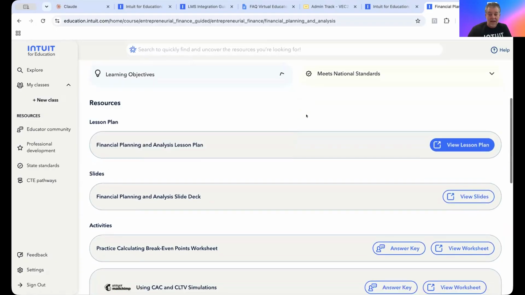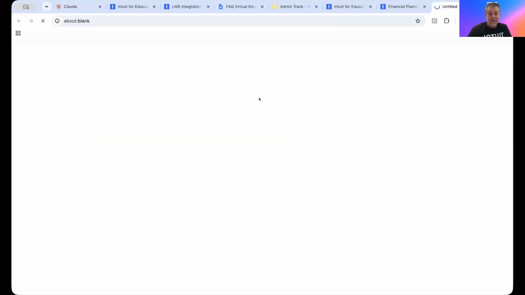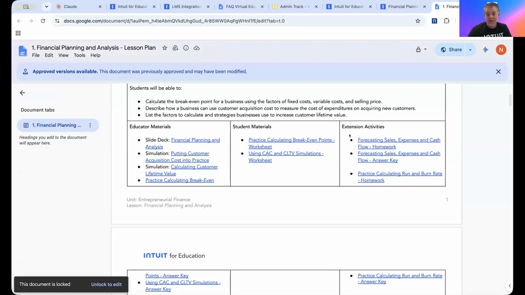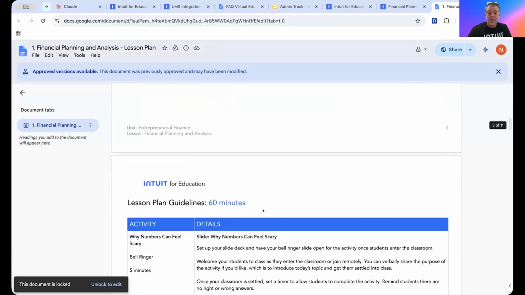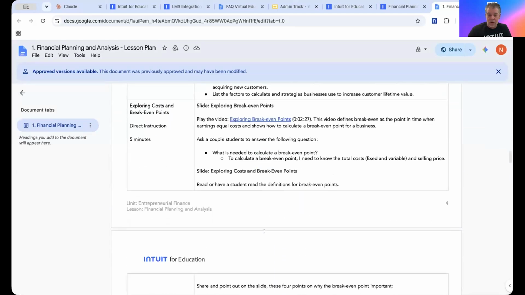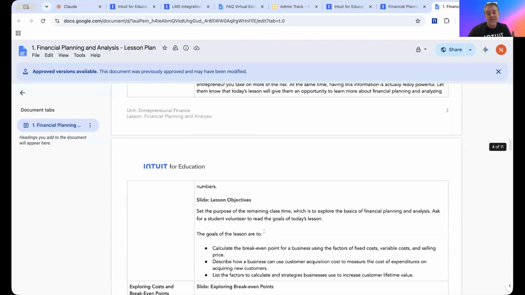And then in here, you're going to see a full lesson plan. When we click into this lesson plan, it's very comprehensive. It has everything you could want: all of the educator materials, student materials, and all the links, plus a very detailed and prescripted lesson that takes you through. So it could satisfy most needs of most lesson plans.